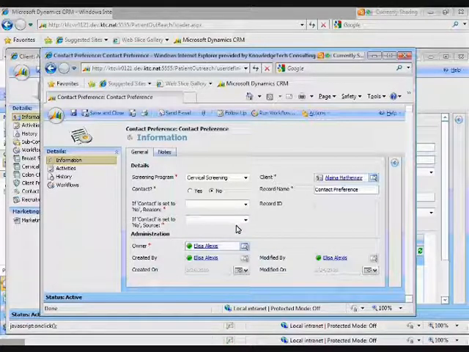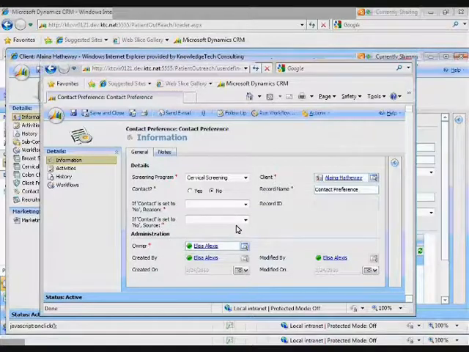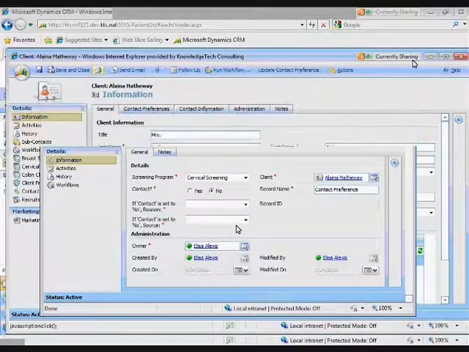I don't want to save that. Okay, close that. Okay, so that's the client record.